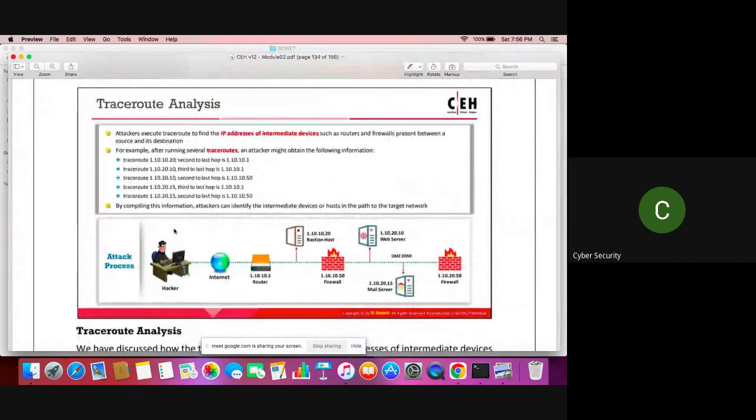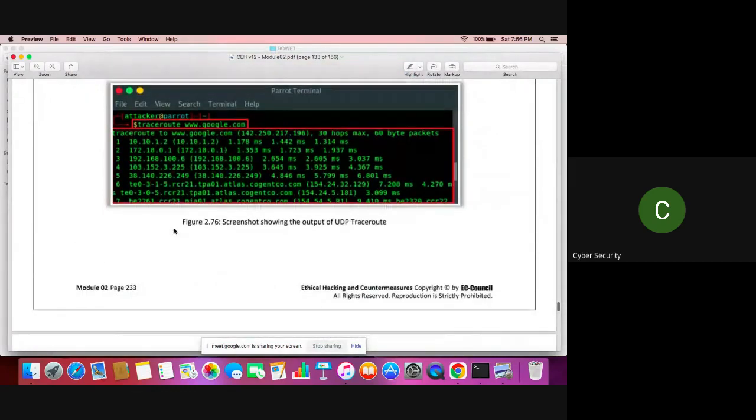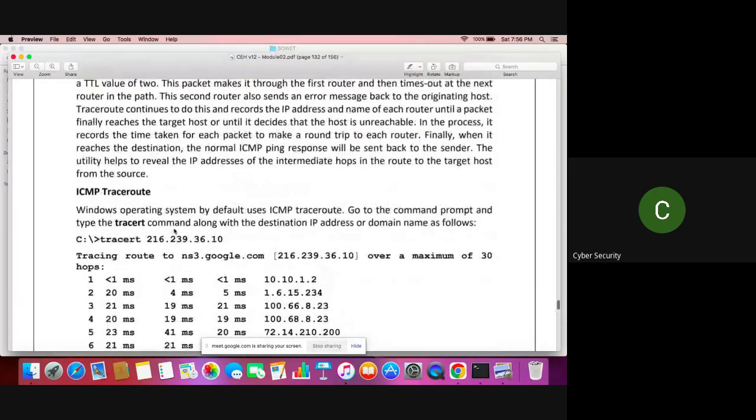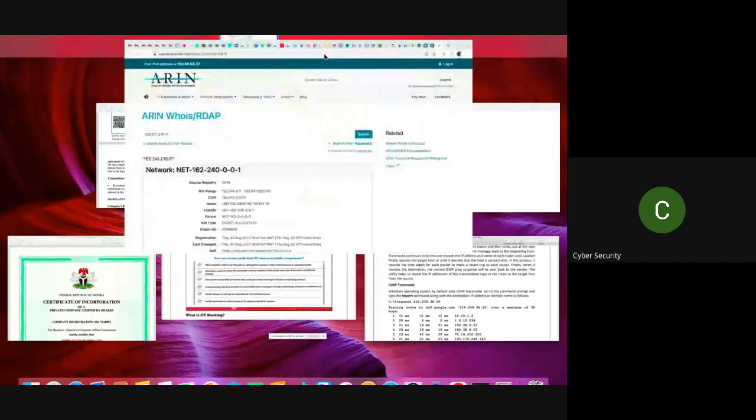Then for traceroute analysis, I don't know. Let me see if I can. Okay, I think there's a tool I saw.